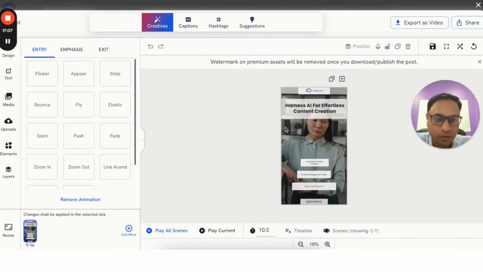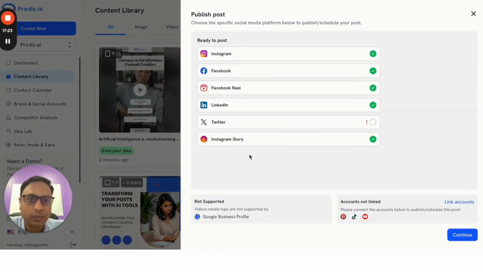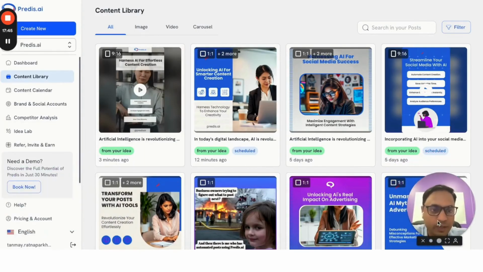Once you are happy with all of your changes, you could go to the captions to change or generate more captions, hashtags, suggestions, and finally click on share. As soon as you click on share, the subsequent flow is going to remain the same. It is going to open up the sharing screen and it will show me all the platforms where this video could be published. If you notice, Facebook Reel was not supported last time because it was a single image. This time, Predis can also publish it as a Facebook Reel and as an Instagram story. So this is broadly how that content creation process with Predis works.